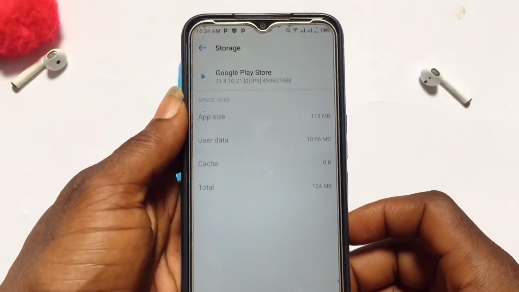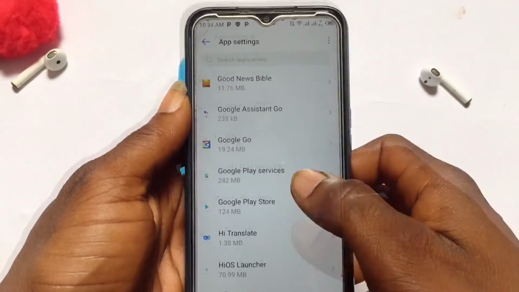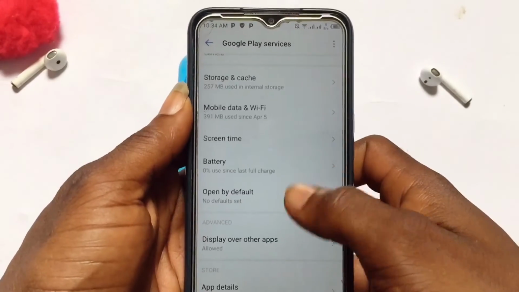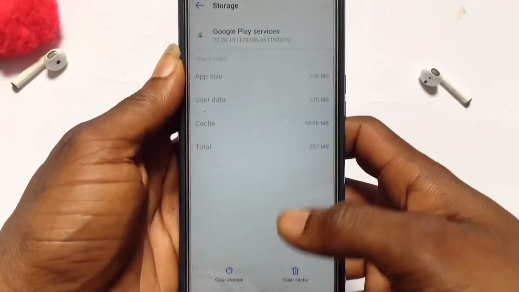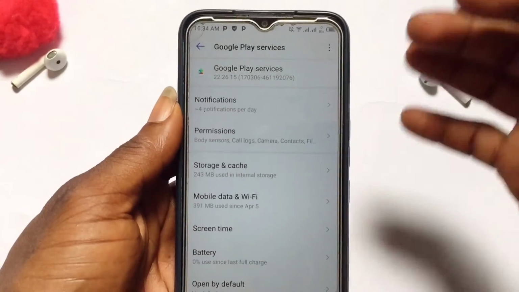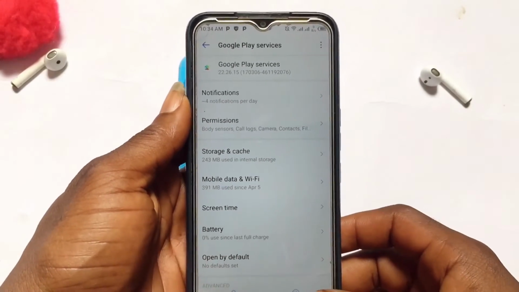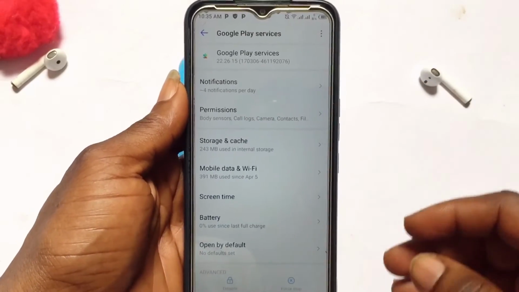And once that has been done, you are going ahead and doing the same thing for the Google Play Services as well. Going ahead onto the app, that is the Google Play Services, tap on storage and cache, and right here you are going to clear cache. Now basically these are the steps that you can go through in order to fix that challenge of not being able to install apps from the Google Play Store.